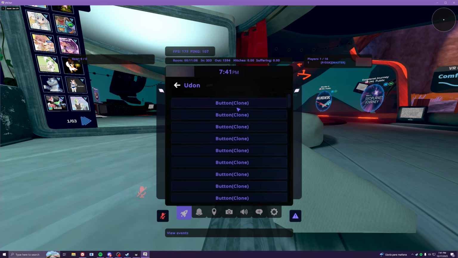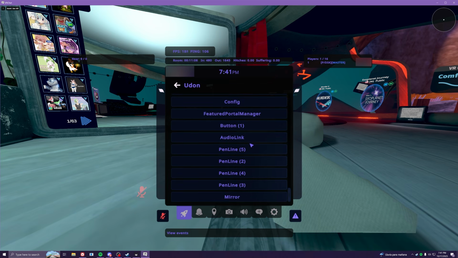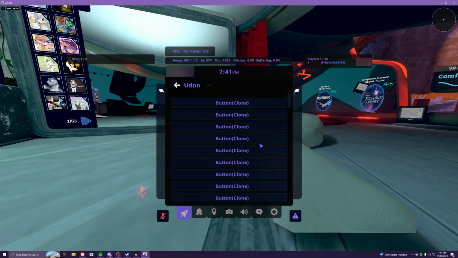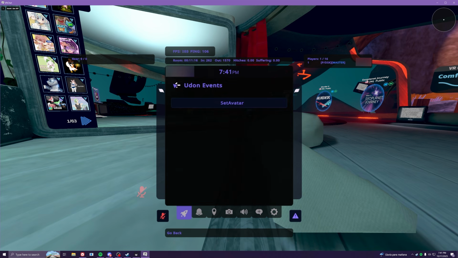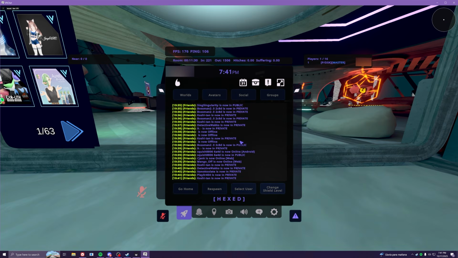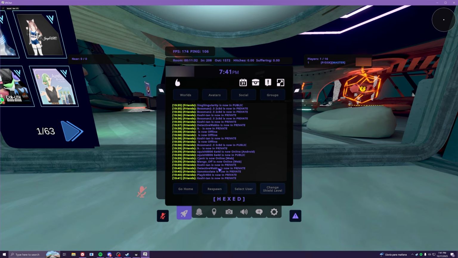Moving on, there's Udon, which is basically just an Udon index. It shows you every single object in the world that has some type of Udon component. And then when you click on it, it gives you all the Udon events that you can send to said object. That pretty much concludes everything that's inside the base menu. There's also a couple of logs as well.